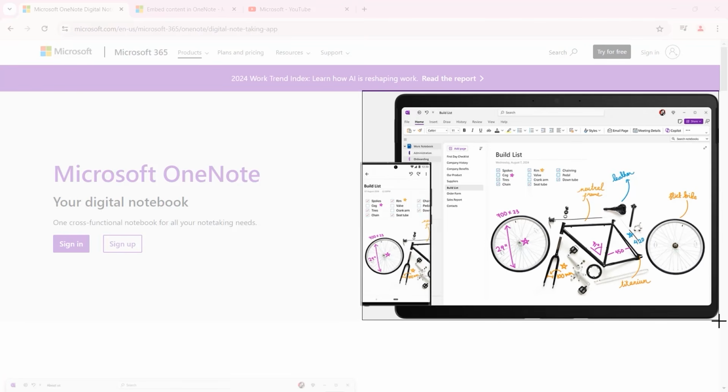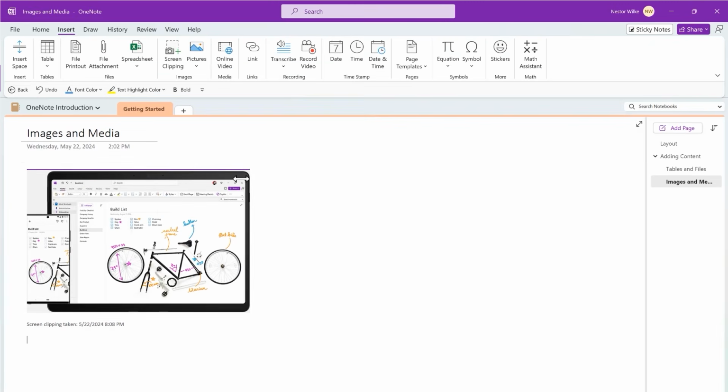So I'll just draw a little shape around it, and that's it. So we're able to actually take a screen clipping and put it right here into OneNote, which is really nice. We can just grab a screen and add it right into our notebook for context as well. Right. So here's the picture.